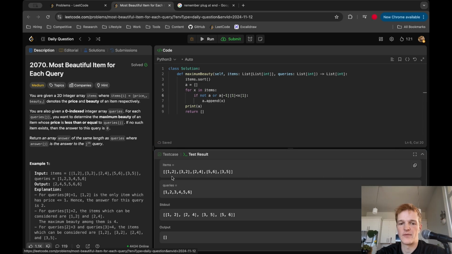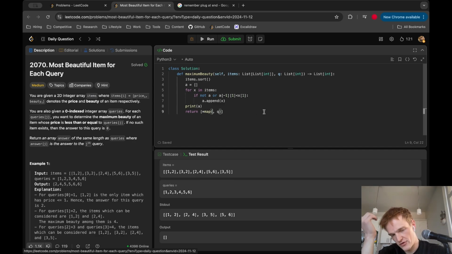Okay, so it says you only really care about 1 and 2, 2 and 4, 3 and 5, 5 and 6. That seems right. So now I could just map something to queries, and I'm going to call this Q. So we're going to map something to Q, and what are we mapping? Am I mapping the index? If I'm mapping the index, that's really annoying. You want to determine the maximum beauty? No, it's just the maximum beauty, thank God. So we want to get the index in this sorted array when we are given the maximum price. So we'll say bisect less than or equal to, so bisect right something -1.